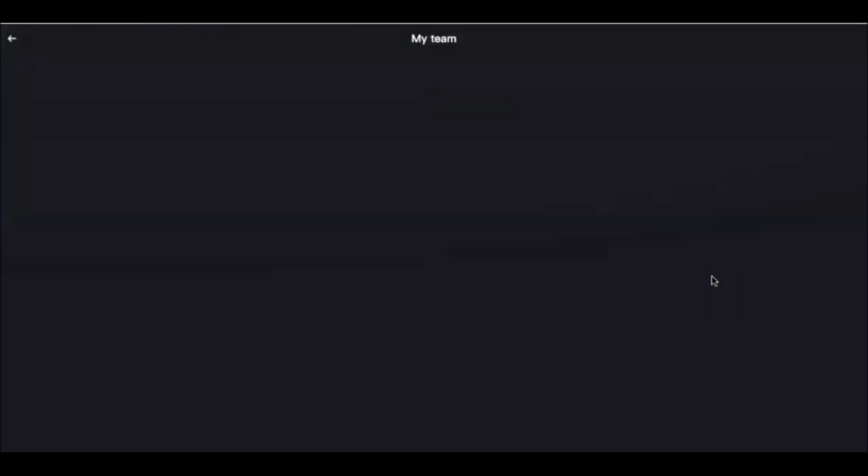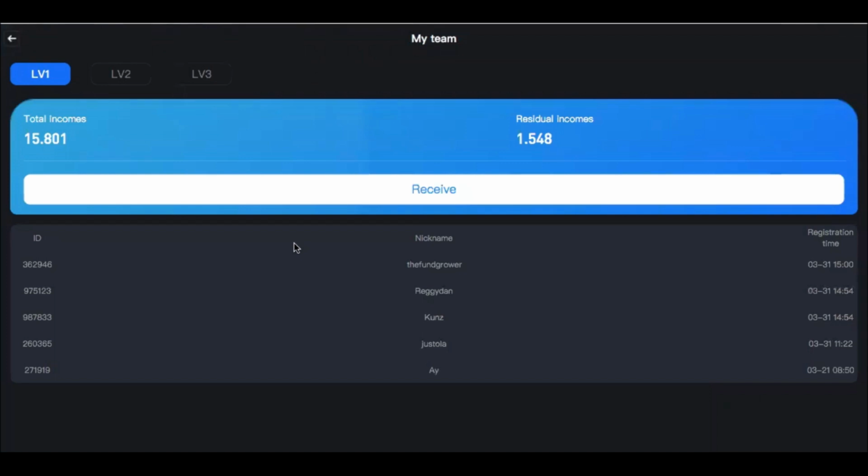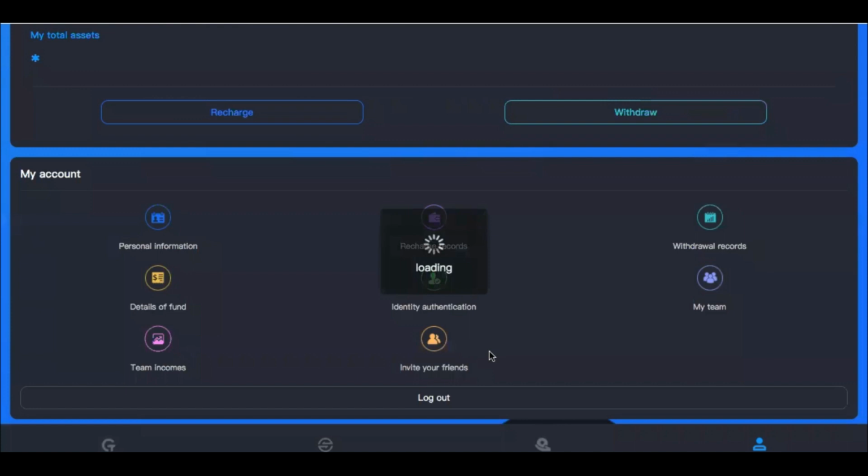If you look at my team, I'm not really doing a lot of referrals and all that, because I'm not really bothered about it. I'm just focused on my own personal trade. And as you can see, this is how much I've made on referrals, and this is how many people have joined under me. These are my downlines, and that's how it works.